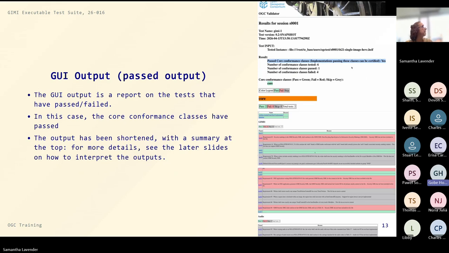As you can see on the right, these are the outputs from a GIMI file that has passed. You can see at the top highlighted in blue that it passed the core conformance testing. Then as you go down, and I very much shortened this as it's much longer, you can see the different elements that are being tested. Under the GIMI 1 testing, in this case, some elements have failed, some have passed, but there are also skipped elements as well.